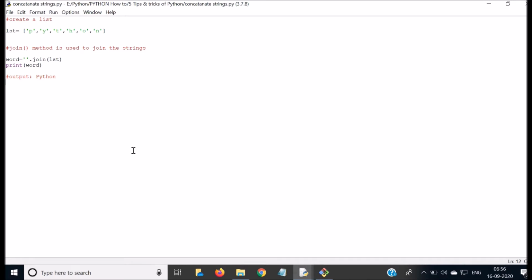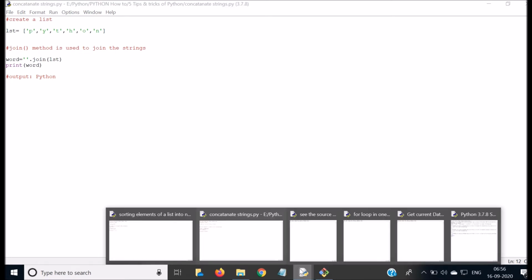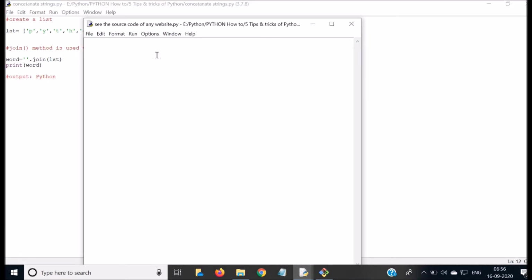Our third trick is to see the source code of any website. Let's see how to see the source code of any website. First we have to import one library module: from urllib.request import urlopen.